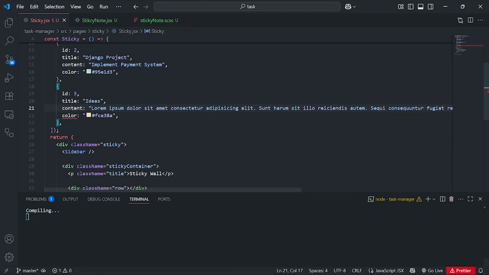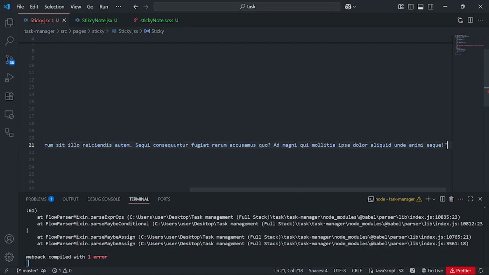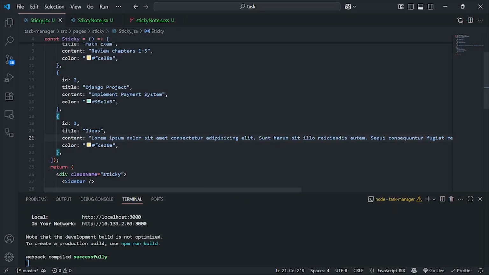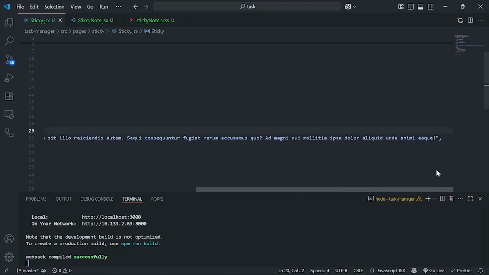Then saving this. It is compiling. Okay, we're having this error because, let me go back first. If I come back here and put this comma here and save, the error is gone. So now the error is gone, but let's just break this line, it's too long. So if I come here, let me go to where this ends. So I'll press Alt on my keyboard and Z.